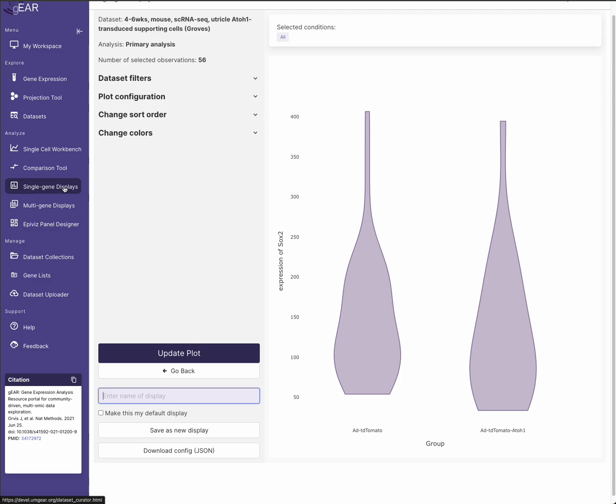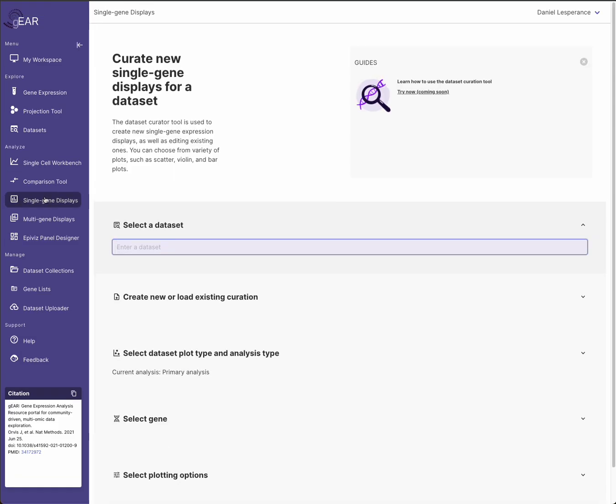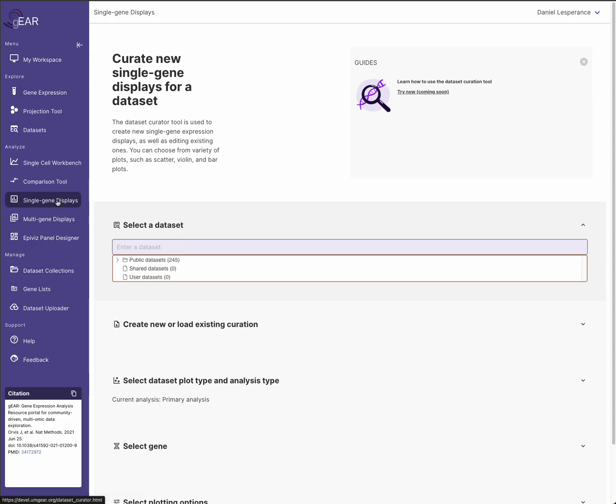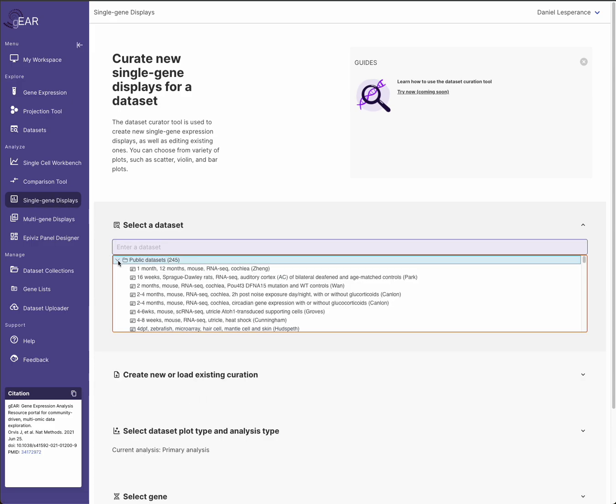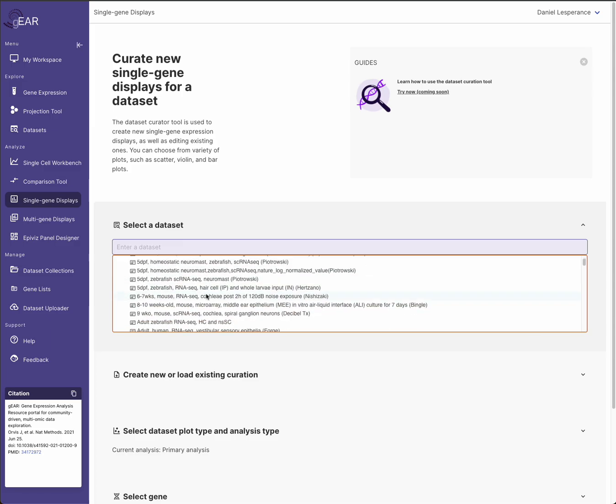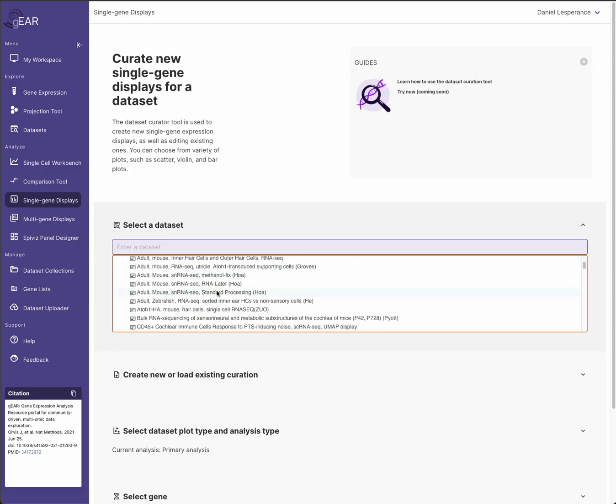So let's show some other options in the single gene displays. So I'm going to go back. I re-click on the single gene displays on the navigation bar so that I can choose a dataset that should have a tSNE UMAP section.